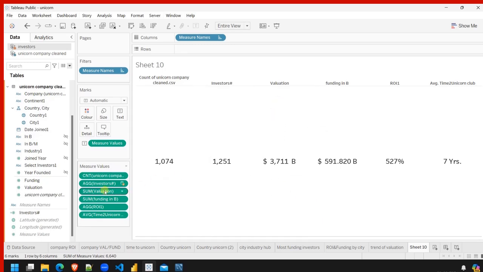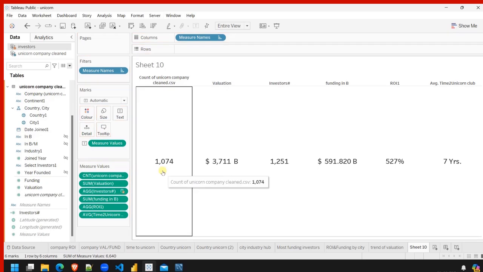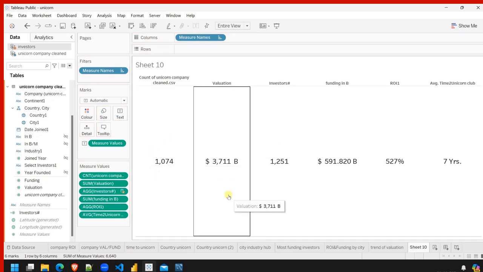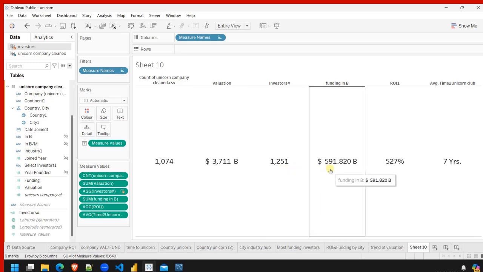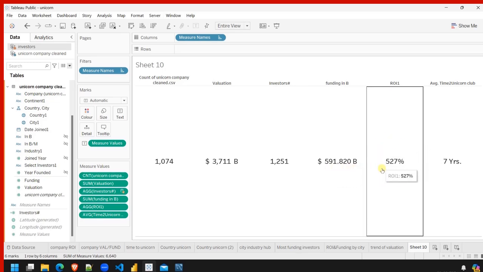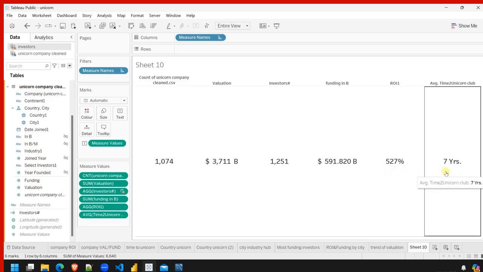Bring valuation above. 1074 unicorns having a valuation of $3,711 billion. 1251 investors who invested $591.820 billion and earned a ROI of 527%, and a unicorn took an average of 7 years to enter the unicorn club.